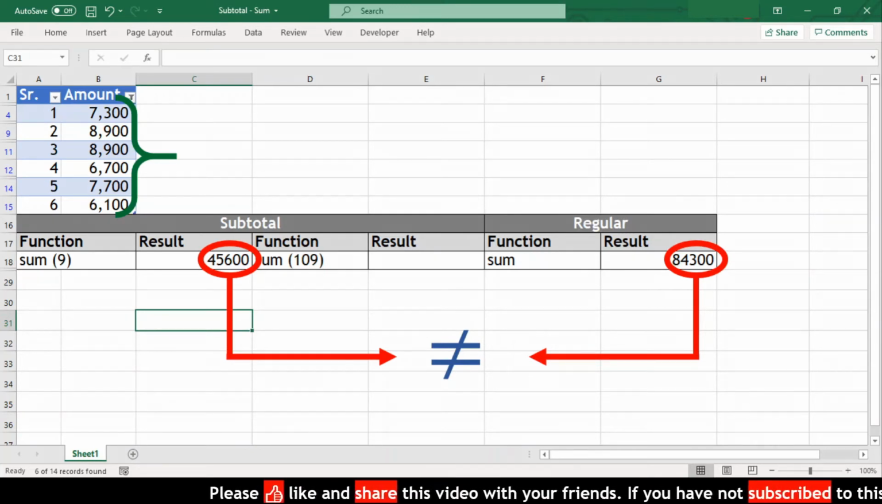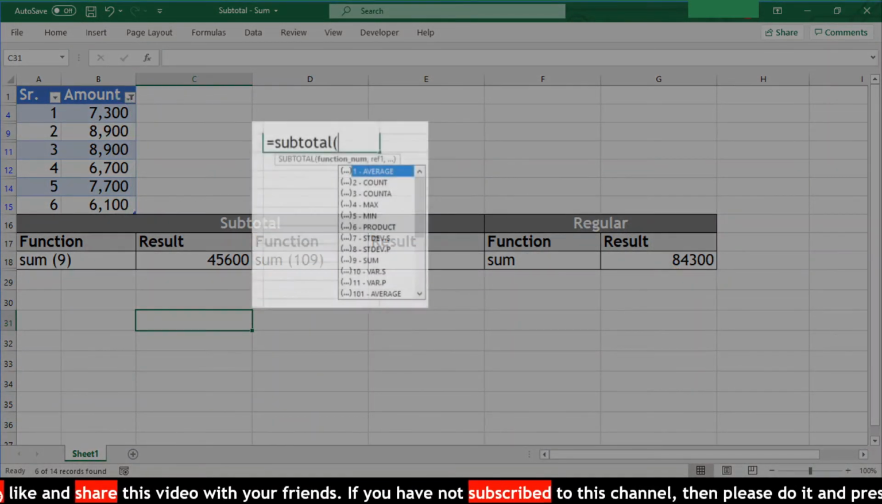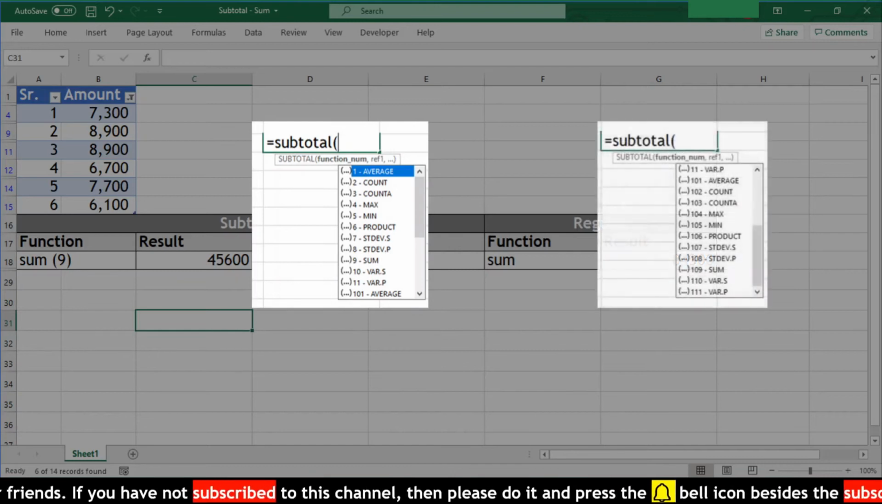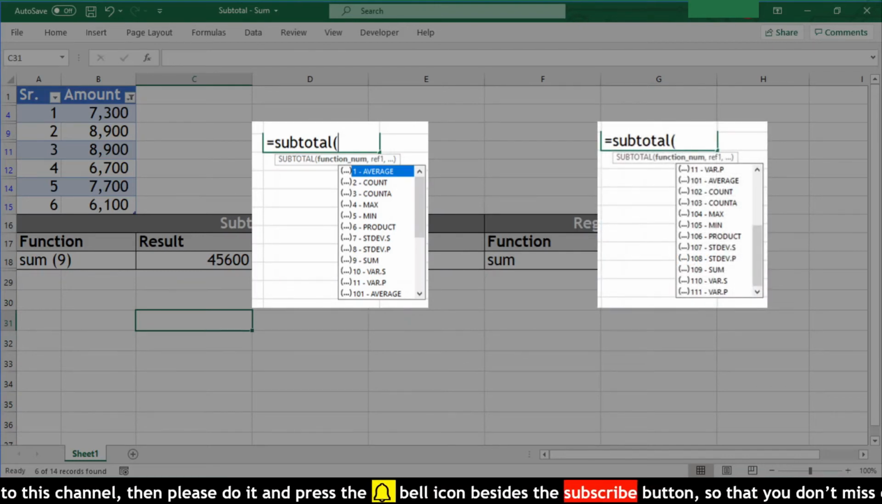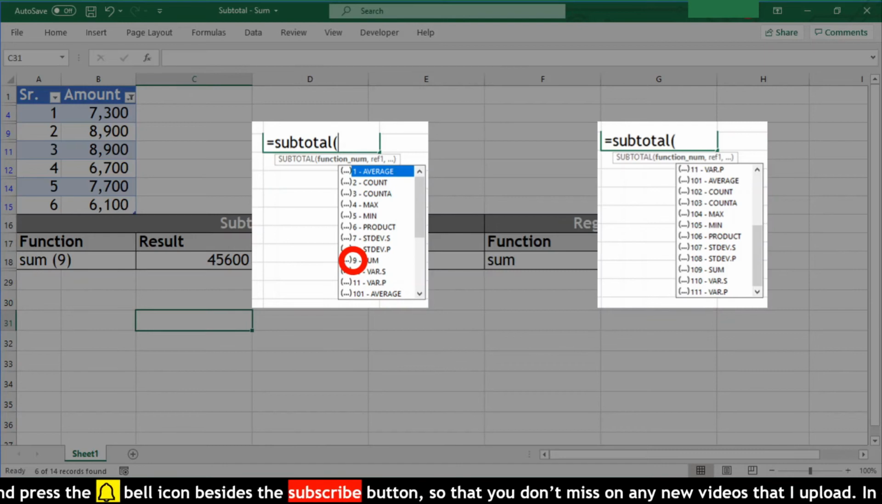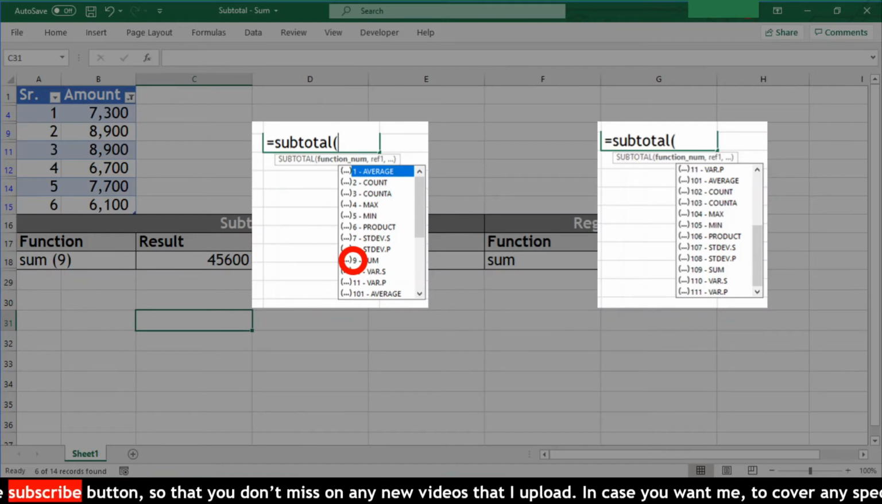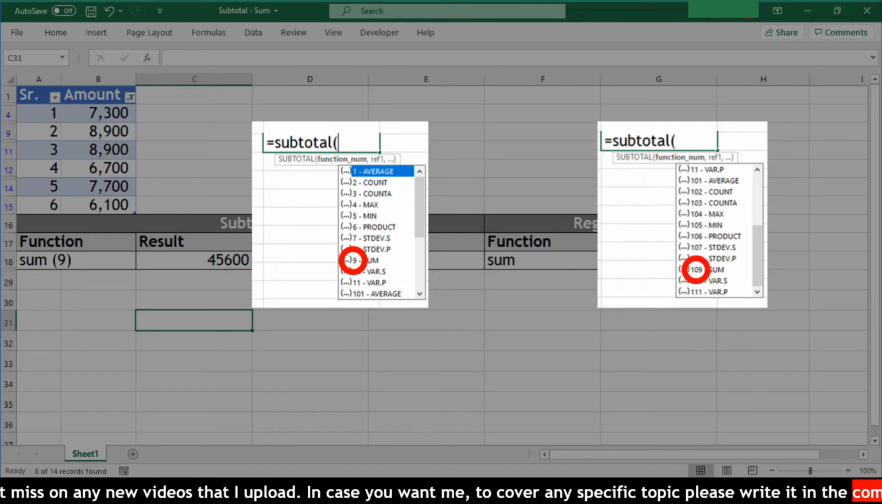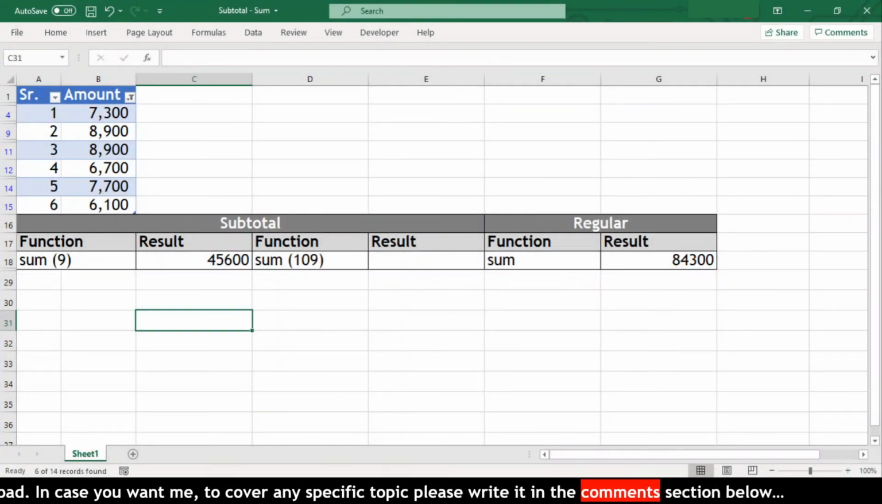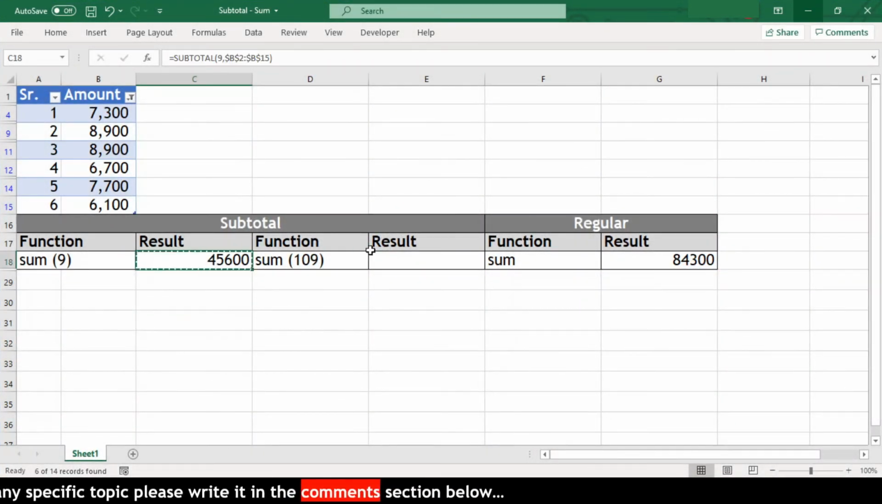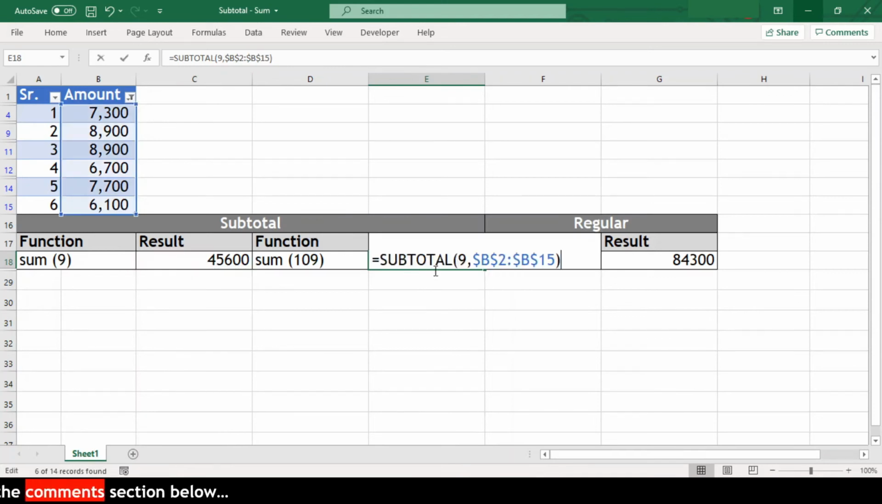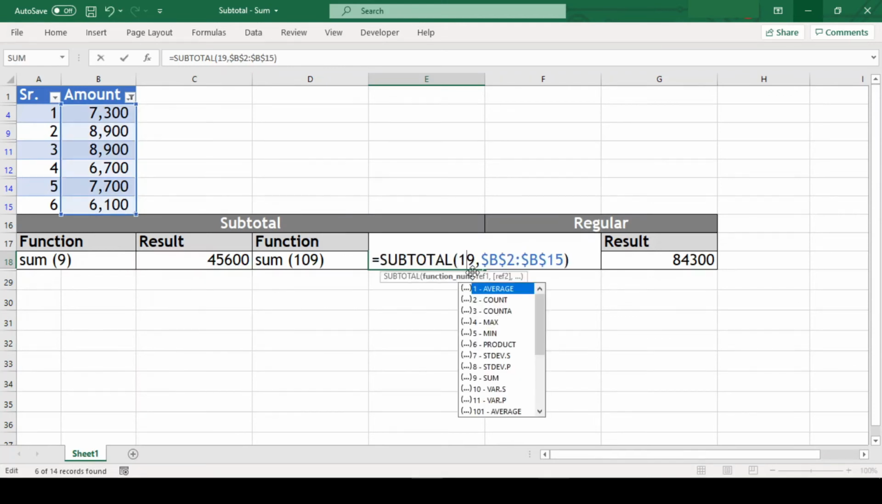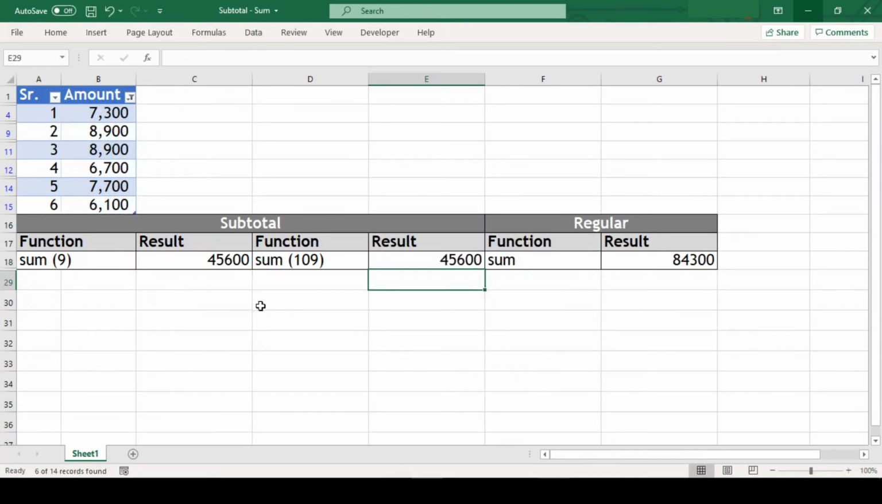In the subtotal function itself, there are two sum functions, one with code 9 and another with code 109. We have already seen the sum function with code 9. Now let us see how this function is different from the other. Let us first use this function on the same range. We will just copy paste our formula and change the code from 9 to 109. And our result is the same.